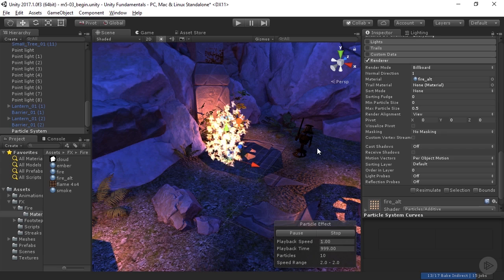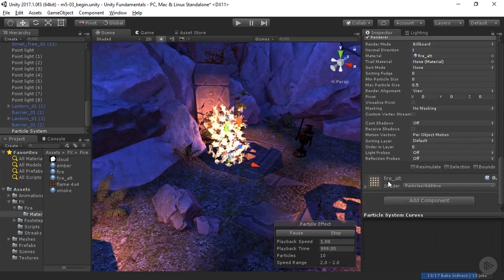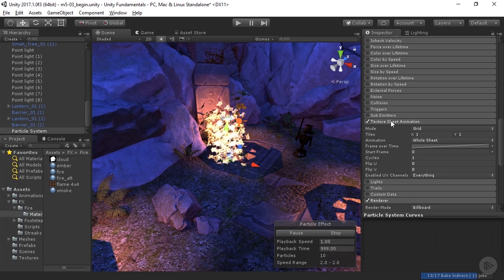Now you can see that we're getting that additive effect where one is over the other, and it's really intensifying the center of that texture image. Now there's one problem that we're seeing with this. It looks like a bunch of tiny little fires. And what we want to do is make sure that it is actually animating through this texture atlas one by one.